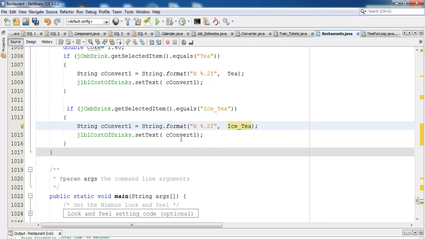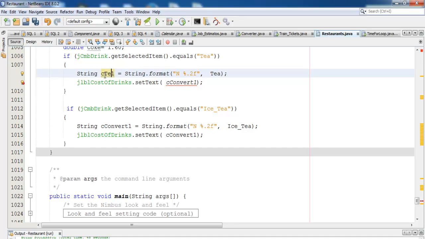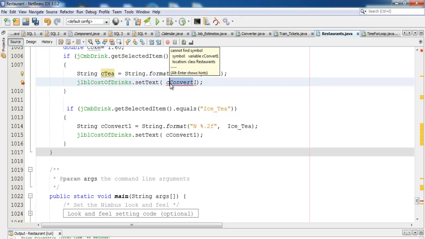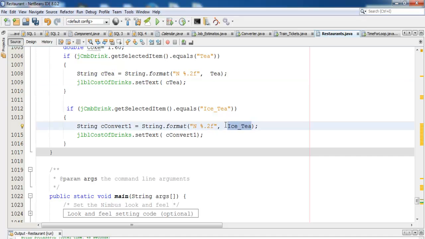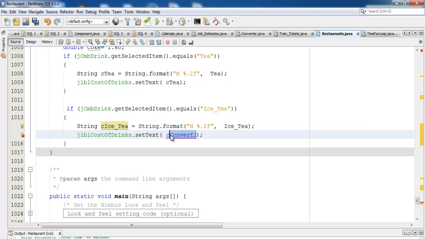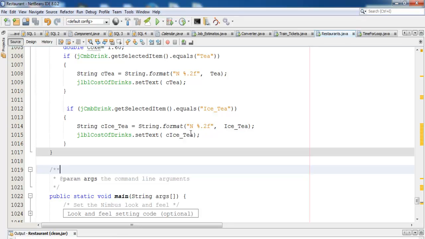Okay. Now iced tea is taken care of. I'm just going to change that to T. Just change this to T. Cost of tea. Okay, and this one will be cost of iced tea. So just changing the variables around there. So with those two done, let me just save it and try it out and see what will happen.